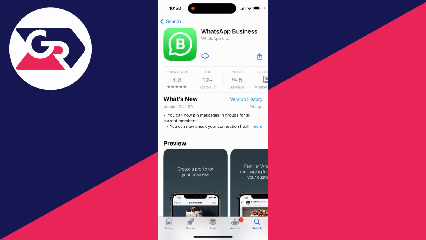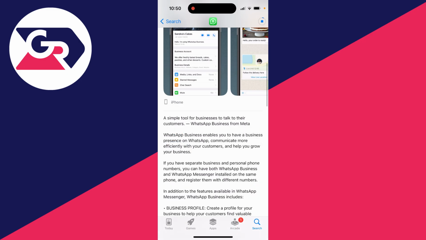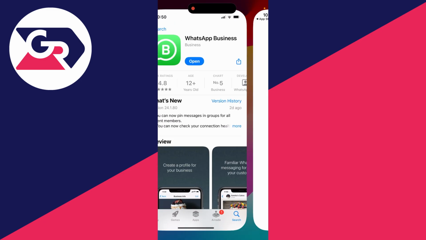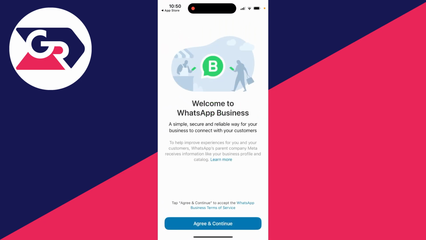Then what you can do is click on it, click on download, and it will start downloading. And if we come down here, you'll see if you have separate business and personal phone numbers, you can have both WhatsApp Business and WhatsApp Messenger installed on the same phone and register them with separate numbers. Once it's finished, you can click on open and then you can set it up.